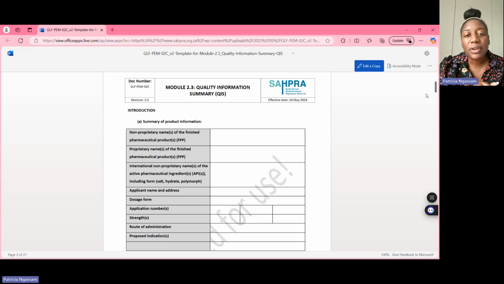So your non-proprietary name is the name which does not belong to you. That means it's the common name of the API. For example, if it's Panado paracetamol, paracetamol will be non-proprietary and Panado will be proprietary to the company. If it's enalapril, that's non-proprietary, whereas Pharmapril, which is our example we use in the short course, that is proprietary. So you'll put that name there.